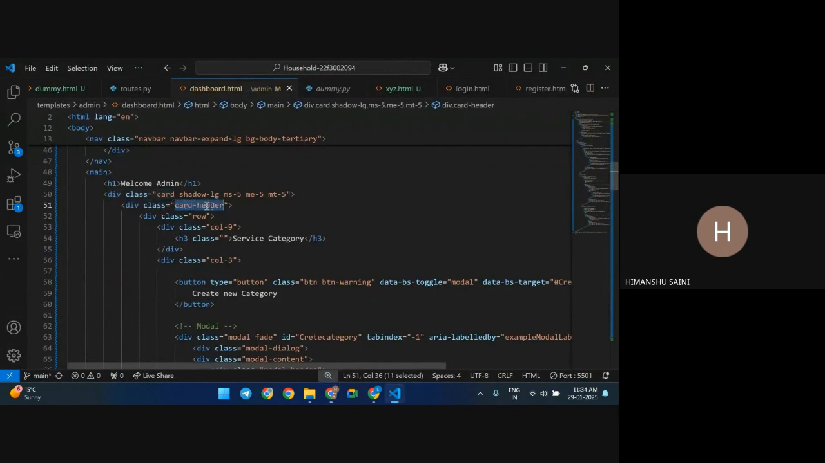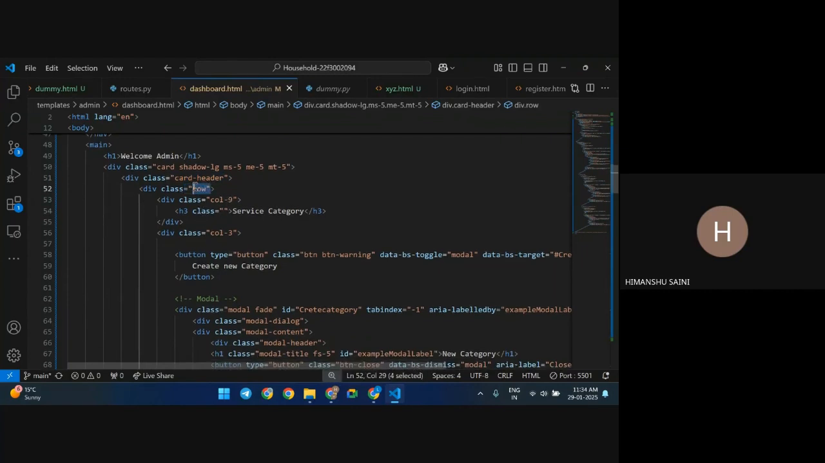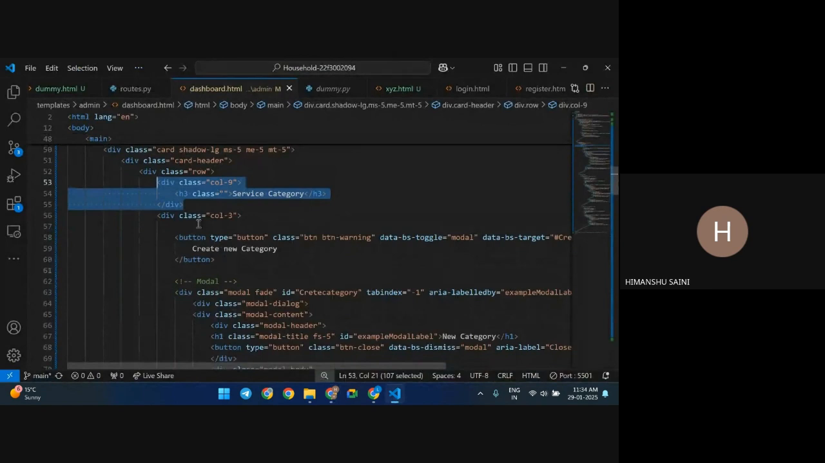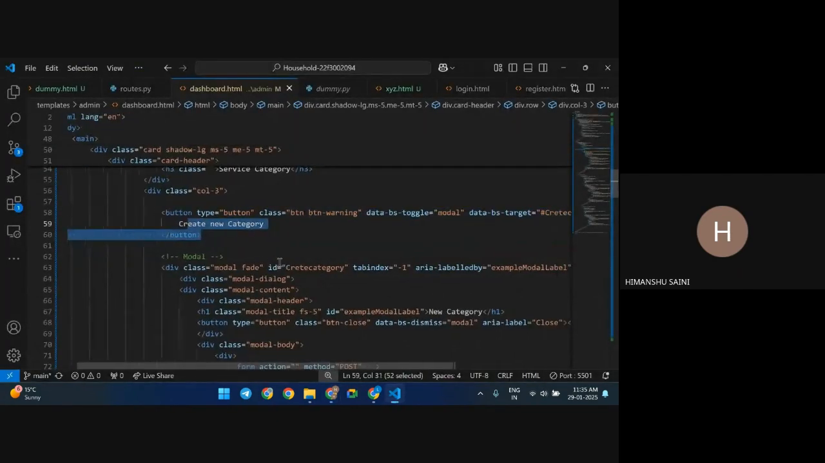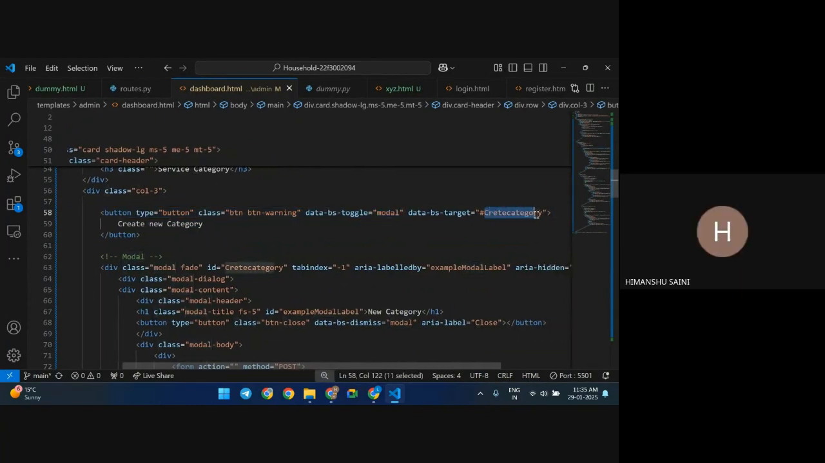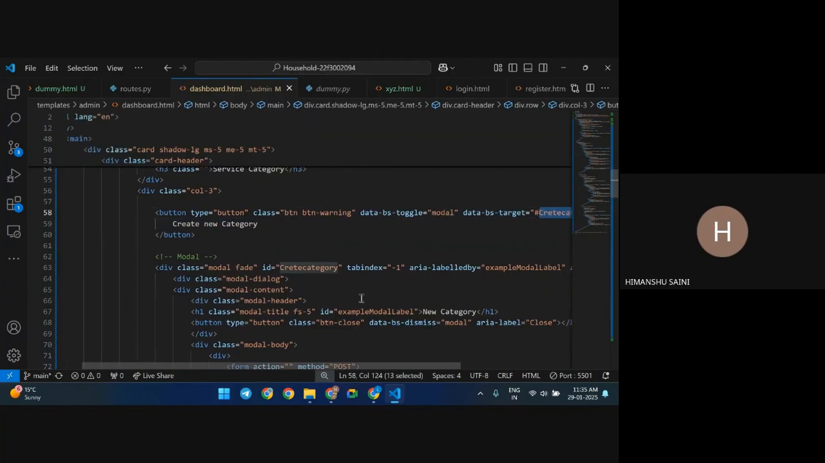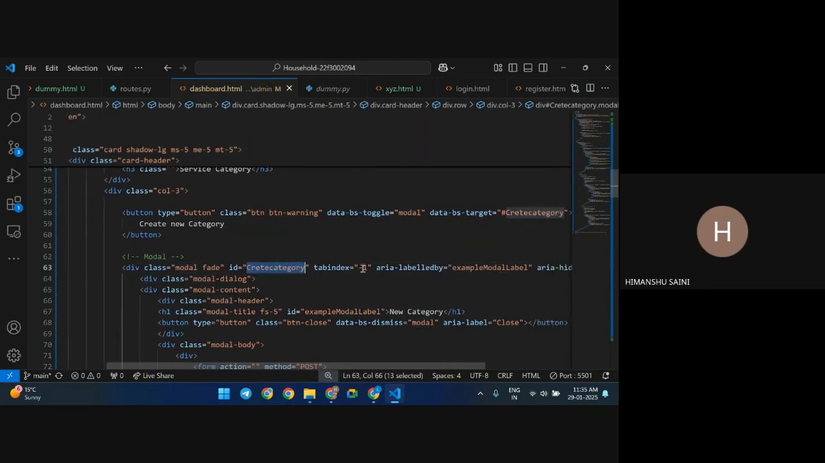This is a proper class, card-header, and in that we have implemented a row. In that row, for the first column we are able to see the category, service category. For the second column we are able to see a button, create new category. This button is toggling, opening a modal. Modal means a pop-up. This is the target of this modal. After clicking on this button a pop-up will open, and the pop-up id will be create category, because it has a class modal and the id create category.